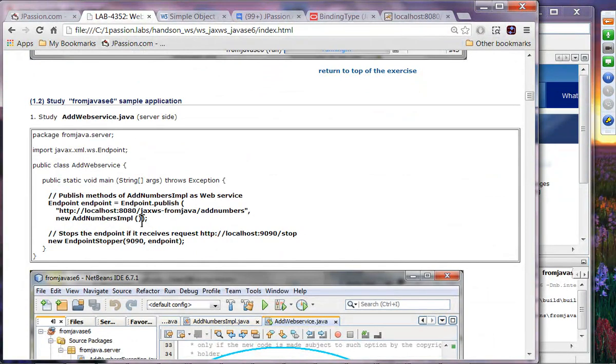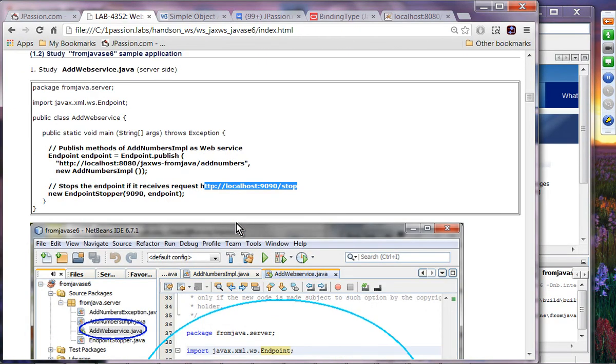And if you take a look at the code, you are going to see it is publishing, and it creates the instance of AddNumbersImpl, which contains a web service annotation. We also create the instance of EndpointStopper. This EndpointStopper is another thread waiting for requests on port 1990, and when there is a request like this, it will stop the web service endpoint.